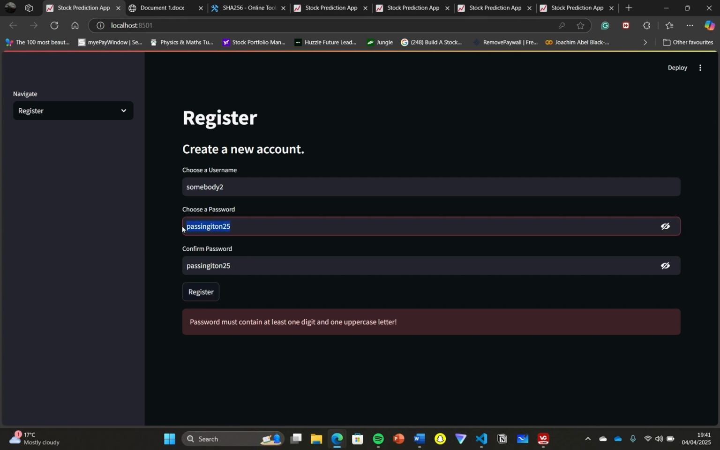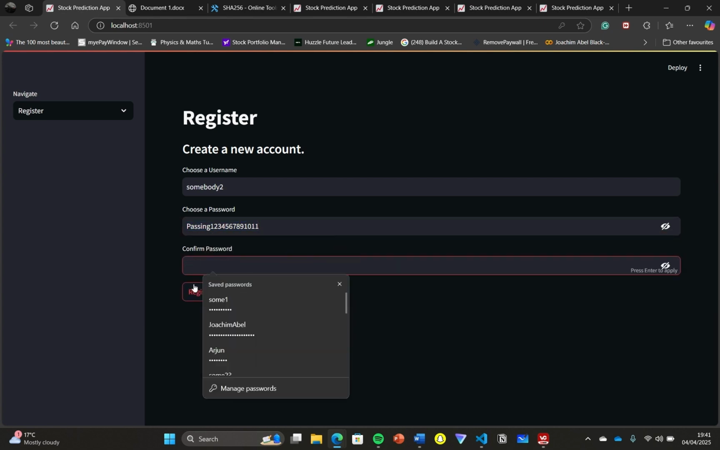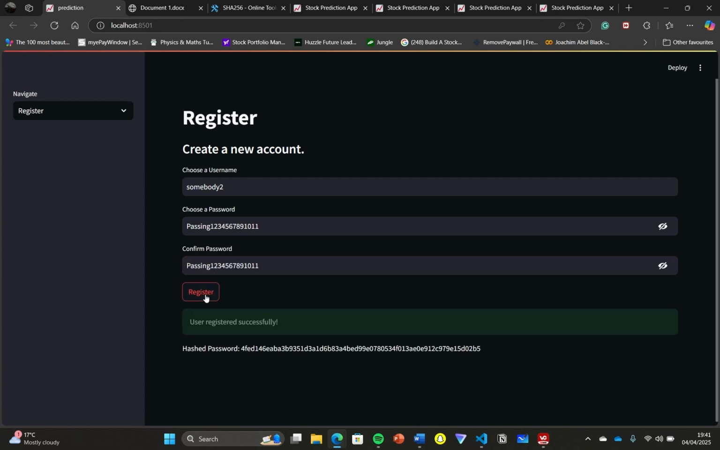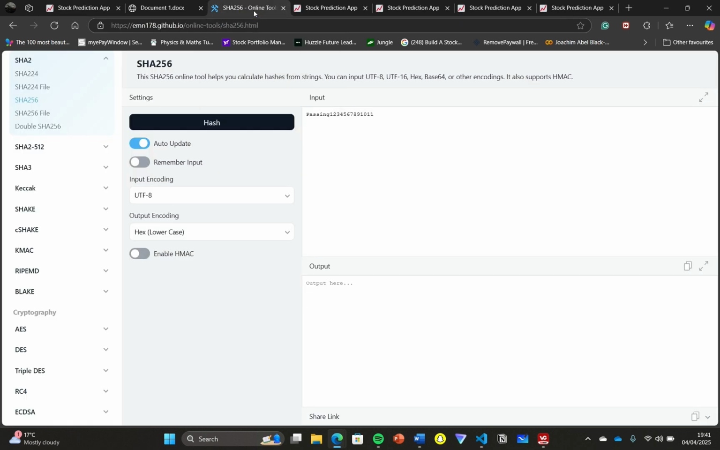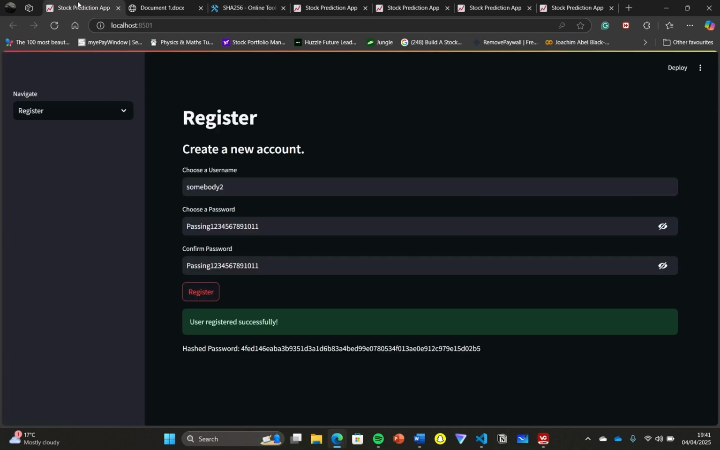The final test for this will be testing the hashing algorithm. We'll pass in the following password, 1011, copy this into the second field and see. As you can see here, we have successfully registered an account with the following hash key. Passing that into the SHA-256 algorithm, we can see that hashing this will give us the exact same hash key, showing that this has been a successful test.